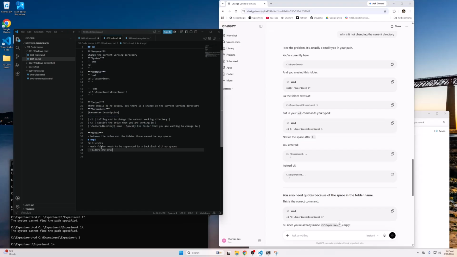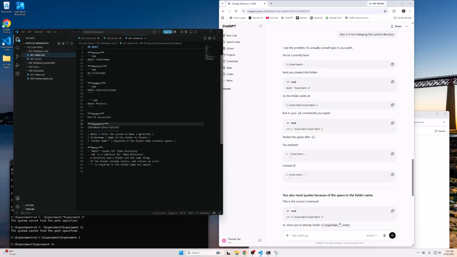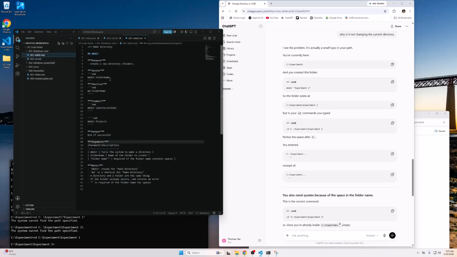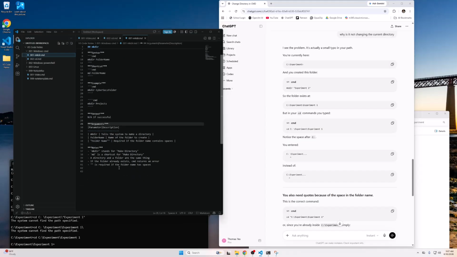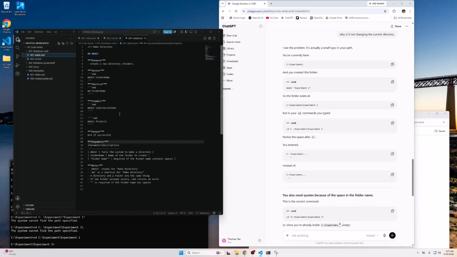Folders and drives are case sensitive. All right, that's about what I can think of for now with that. So we've covered briefly make directory, which allows us to create a folder, and then we've gone over change directory, which allows us to move around to different folders.